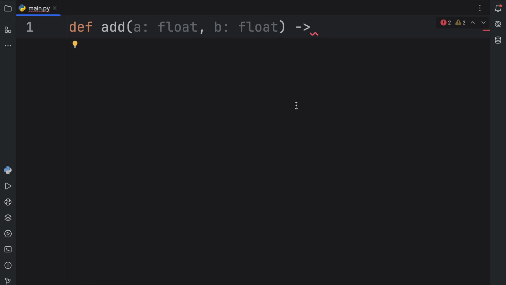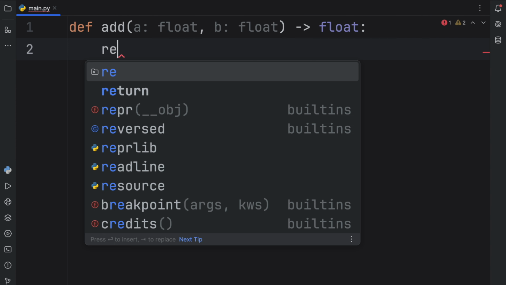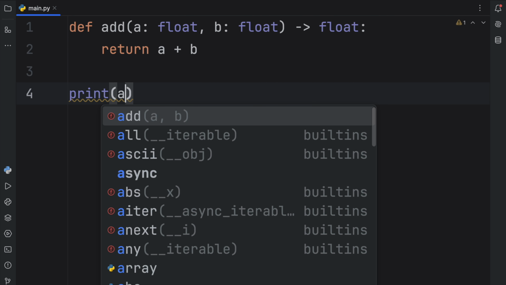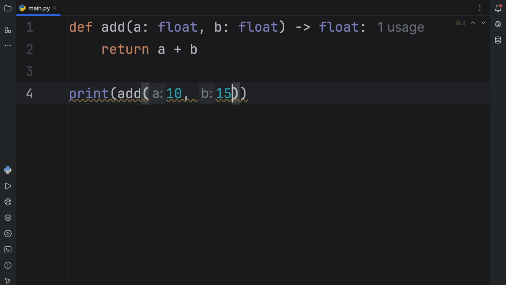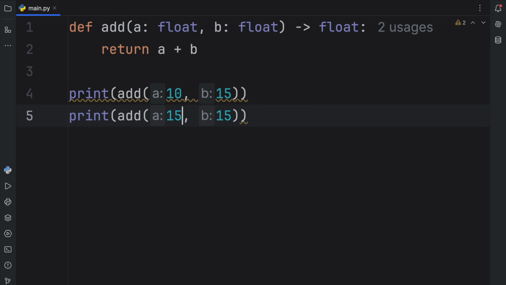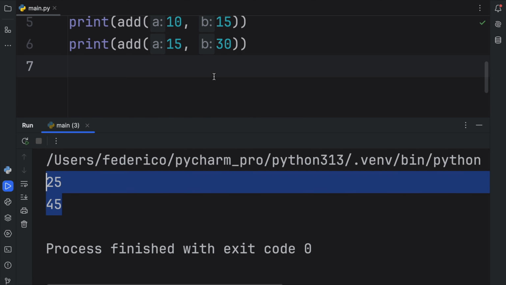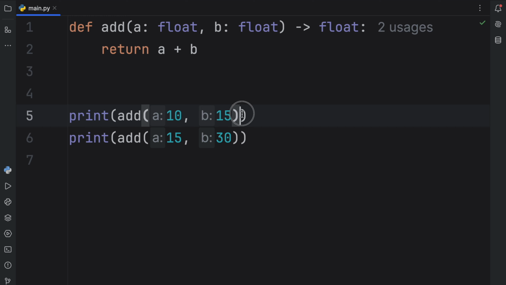Now using this arrow, we can tell Python what we expect to return. And here we expect to return a float because adding a to b will return a float. Then inside here, we can return a plus b. And with that being done, we can print add 10 to 15. Then we can duplicate this and say 15 to 30. And when we run that, we're going to get the sum of both of those operations. And what's great about this is that we can reuse this function anywhere in our script as many times as we like, and it is as simple as that.